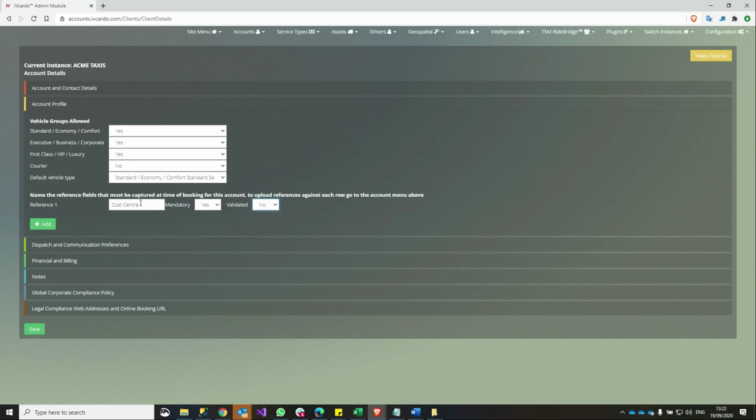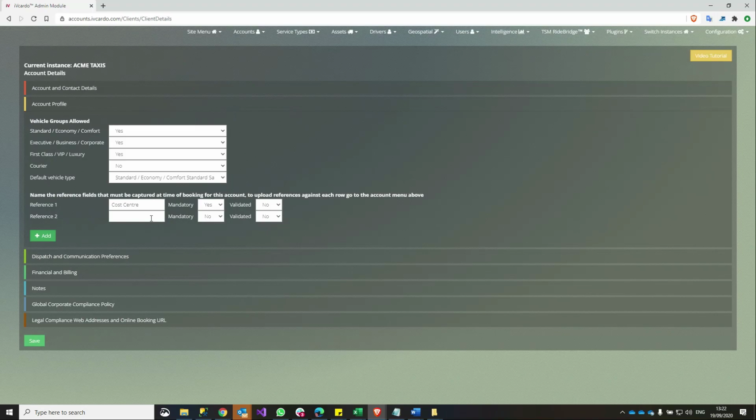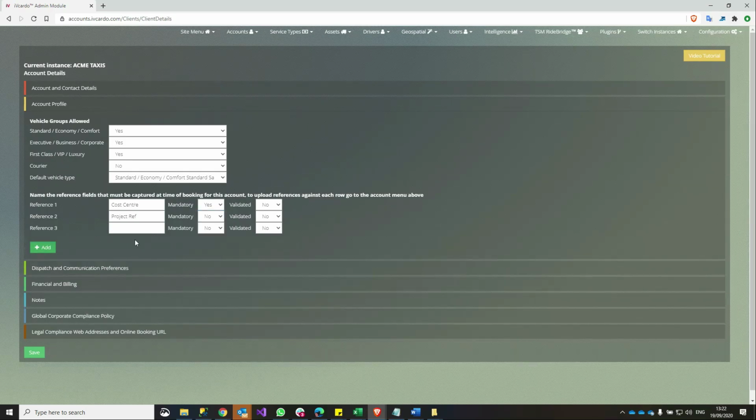So cost center, we want to add another one. It's going to be called a project reference. Okay, it's not mandatory, and you can just keep going on and on and on. So you can save these as you go. So let's call this one case number. There you go.